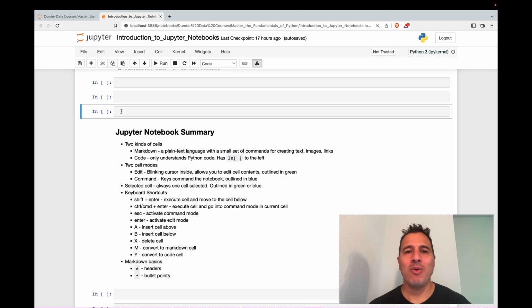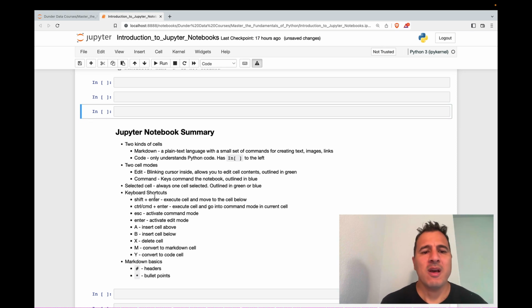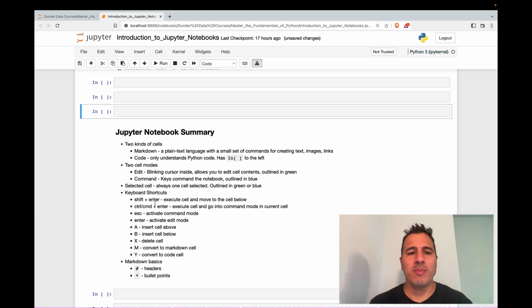There are two modes to cells. You can either be in edit mode or command mode. Edit mode is where you type in and the keys mean exactly what they say. You get a little pencil icon over here. It is outlined in green. Command mode is when the outline is blue. There is no blinking cursor. The keys mean something completely different.